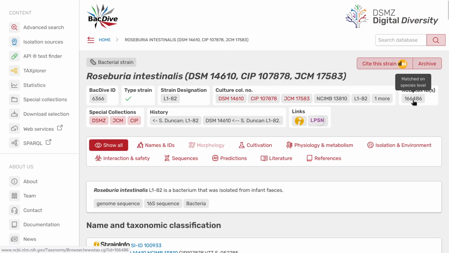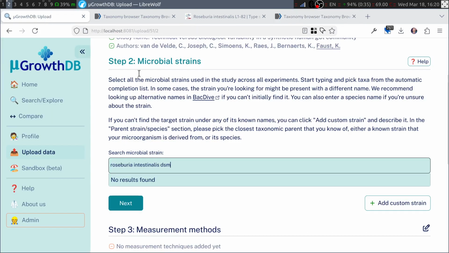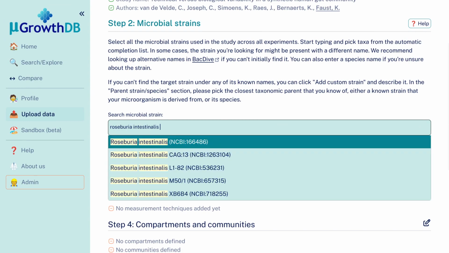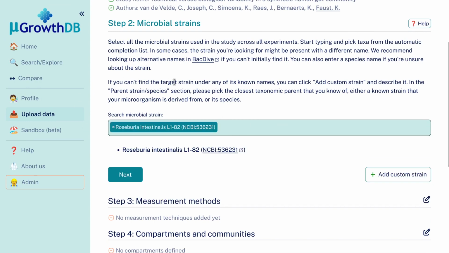In fact, we can click on this and find this specific strain. So what I can type here is L1, and you can see that this is a strain that we get.